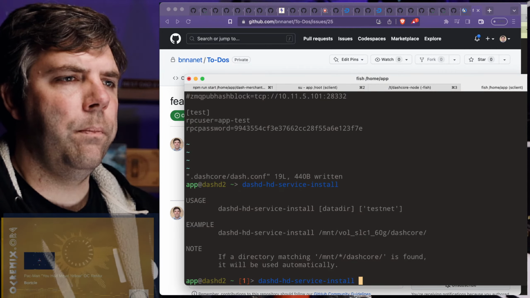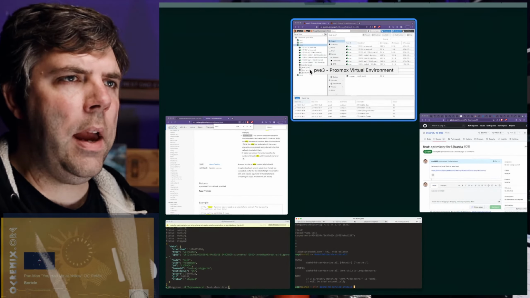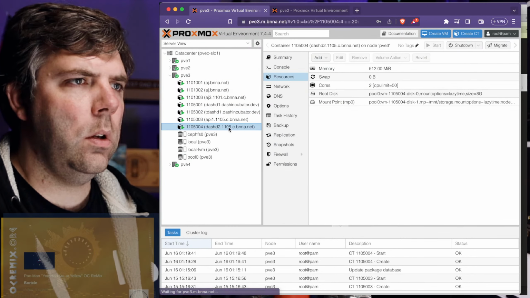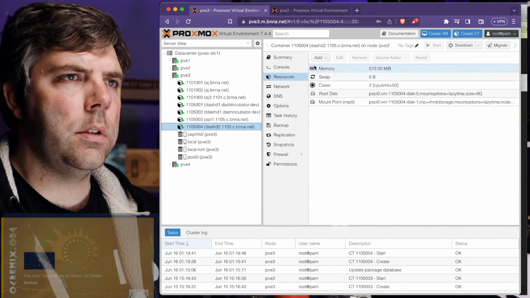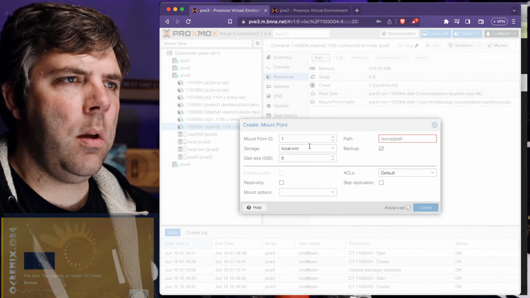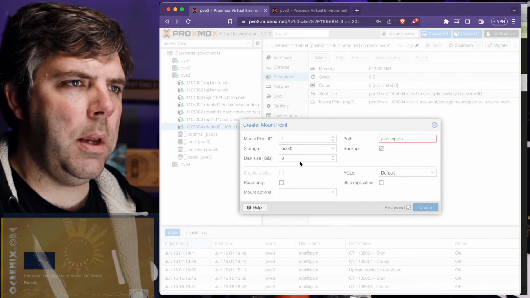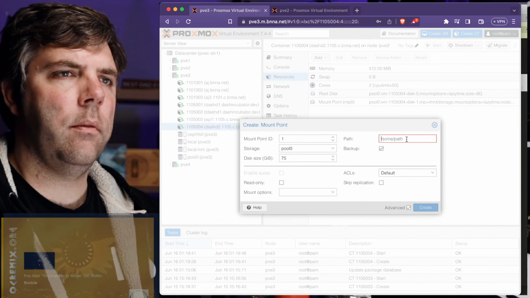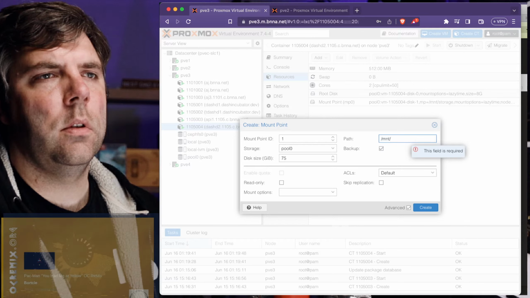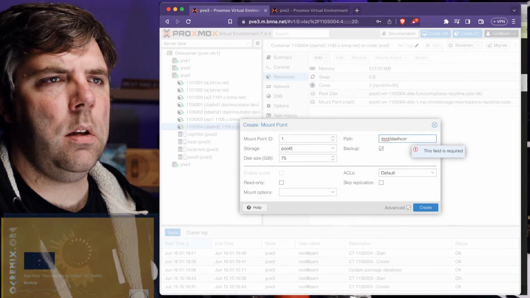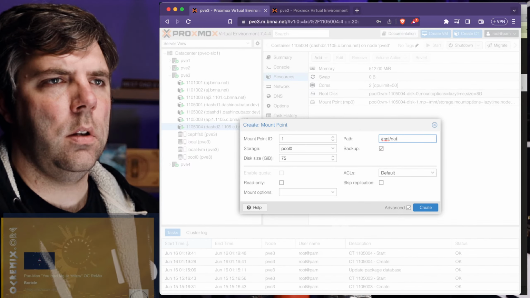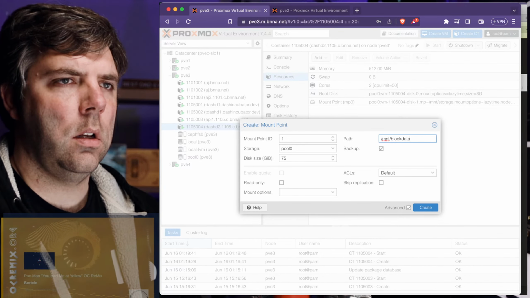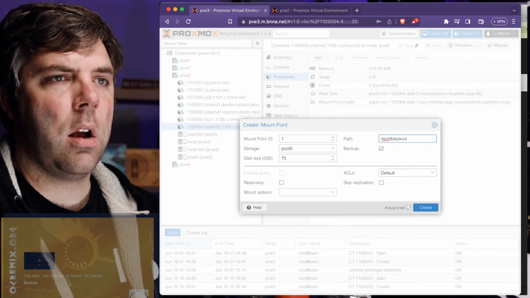Oh, I need to add datadir to -d2. So we're going to go to resources and we're going to add a mount point and we're going to make it a biggin. So good old 75 gigs. Mount dash core maybe? Dash data. Block vol.